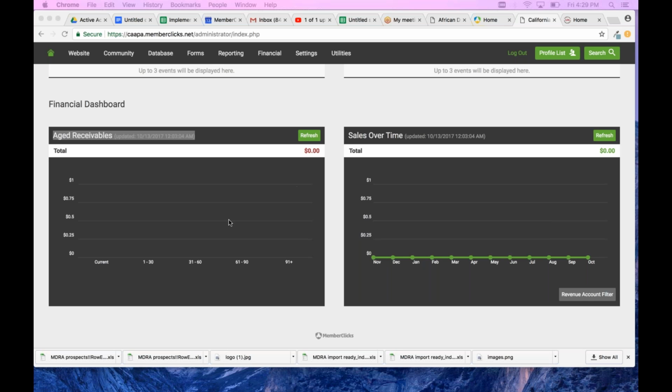Okay, that makes perfect sense. Okay, so then aged receivables will help you guys just keep track of if you have outstanding invoices or if all of your invoices are up to date as far as being paid. And then the second area to that is the sales over time.